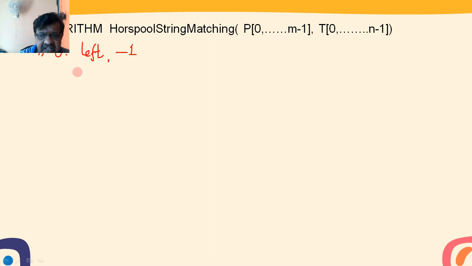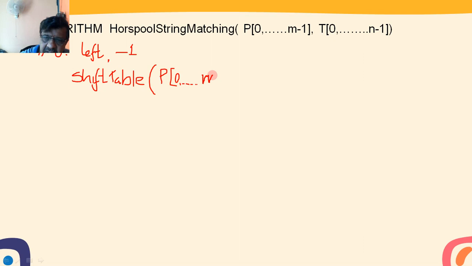I will just write generate shift table, or make use of the shift table already generated a priori, for this algorithm. This is where input enhancement comes into the picture. The input is the pattern, and we use certain properties of this input, the appearance of characters and the corresponding characters in the m minus 1 characters of the pattern. Shift table for all the m characters of the pattern. So generate the table of shifts.